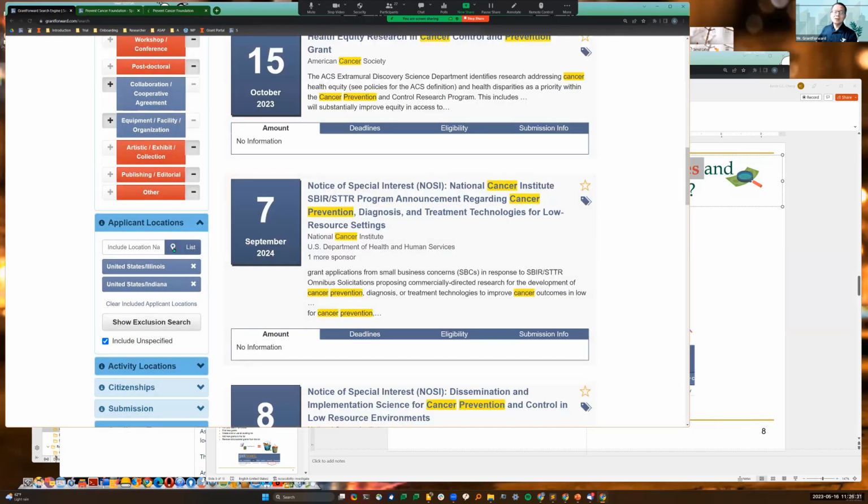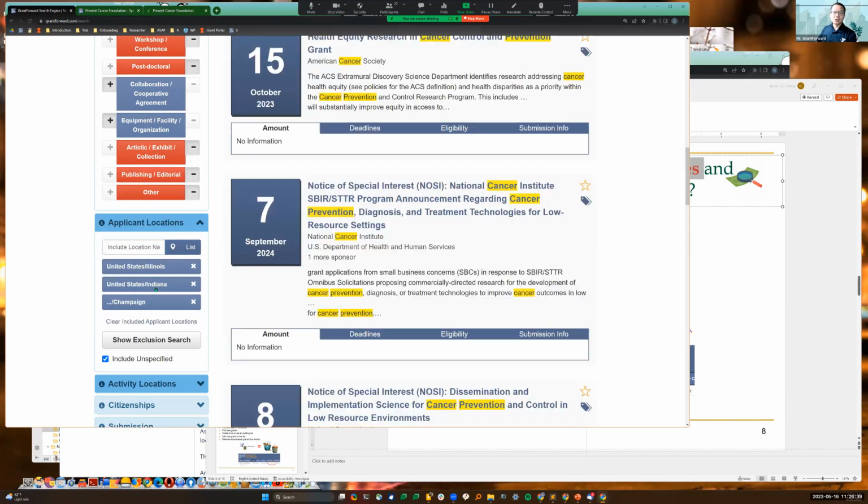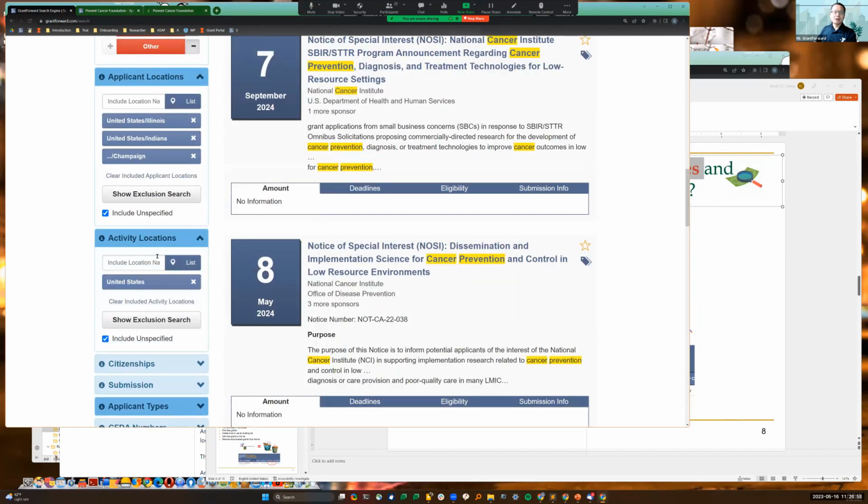Okay, or you can simply click on this map bubble. It will allow you to choose locations that are relevant to your home location. So we are in central Illinois, Champaign here. This is where I choose the location I can apply from. Grants that are outside of these areas, grants that I cannot apply from any of these areas, will not be displayed to me. And next is activity location.